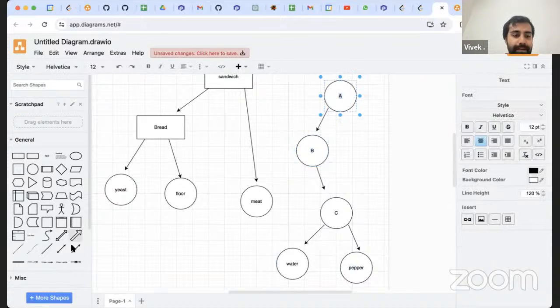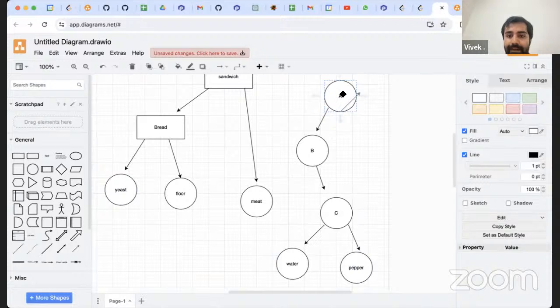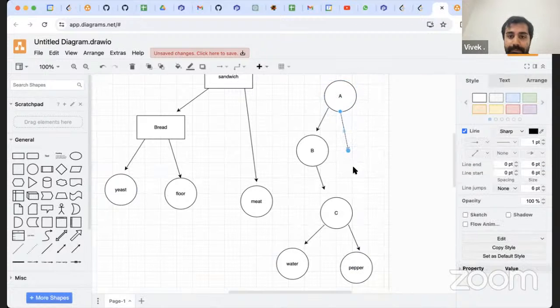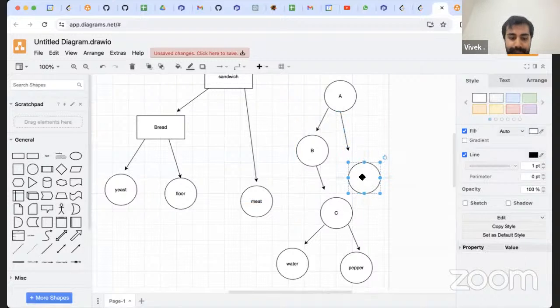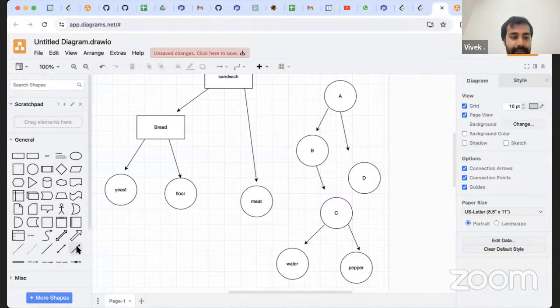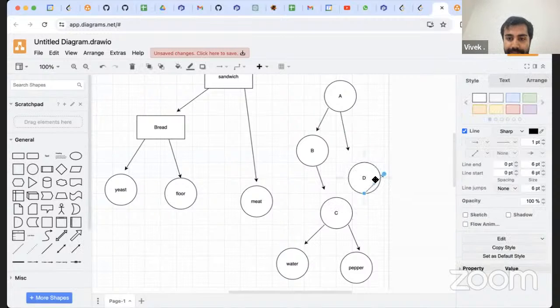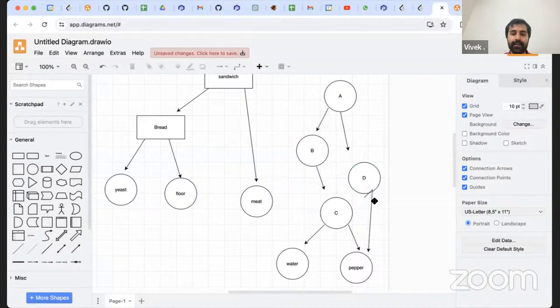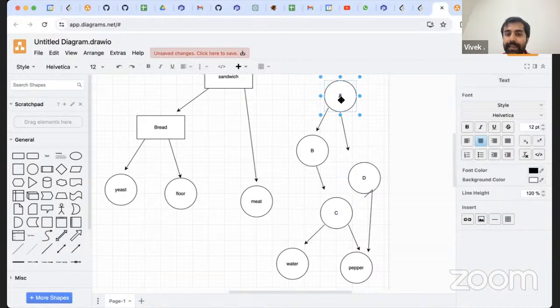So let's say A had a dependency on something else also. Let's say A had a dependency on another recipe, which was D. Let's call it D. And D just requires a lot of peppers to be made. Okay, this is just a normal edge. D just requires it to be made. And then basically I can say that A can be made because I can make B also, and I can make D also.